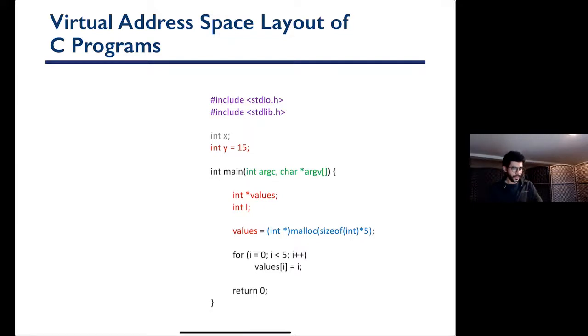Today we'll continue the lecture on OS concepts. If there are any questions from the previous lectures, please feel free to ask them in the Q&A. Okay.